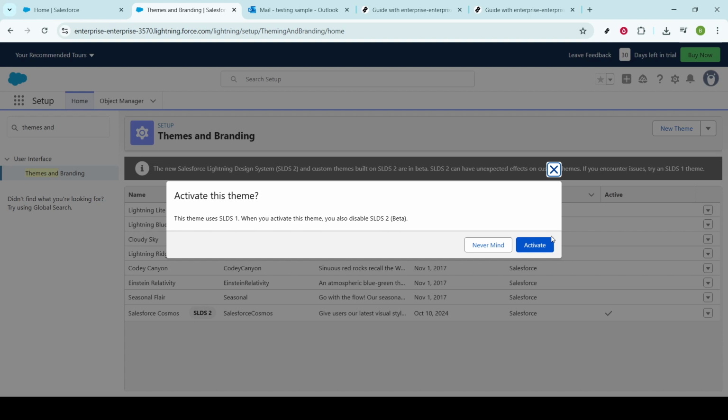Don't shy away from experimenting with new themes. Customizing this aspect of your workspace can make a significant difference in your daily interactions with the platform. Feel empowered to make this interface truly your own.